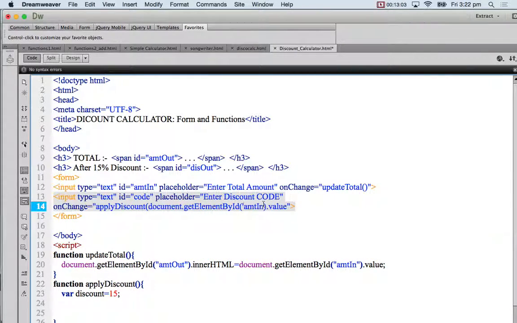One quote and another quote. When you put quotes inside quotes, you can't use double quotes again. So that was double, so I'm using single quotes here. Document dot getElementById, single quotes, dot value, and bracket. So this value of total amount, which is stored in document dot getElementById amount in its value, I'm passing to applyDiscount.